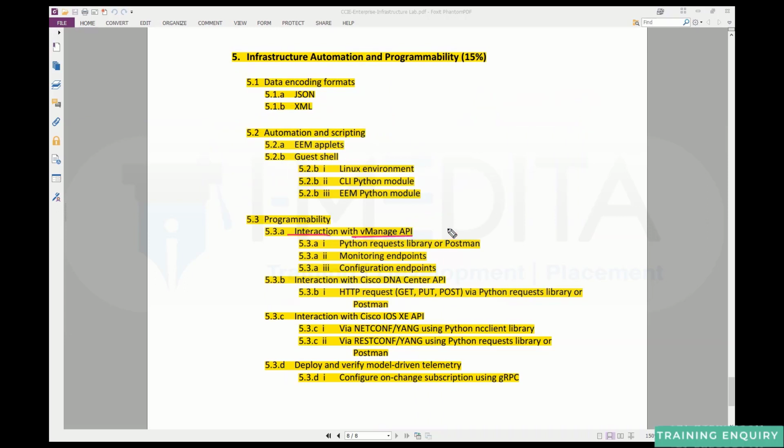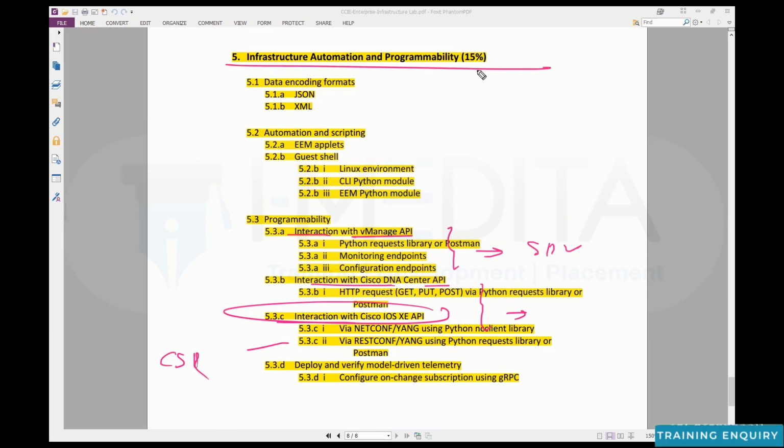Interacting with the vManage API, which will be covered in the SD-WAN section. Interacting with the DNS Center API, which will be covered a little bit in the DNS Center section once we cover the SDA part, and interacting with the Cisco IOS XE API, which is covered on the CSR devices. So this network automation and programming, like infrastructure automation and programming, can also be done completely on the local machine. You do not require any specific hardware or any other device for that. So infrastructure automation and programming is going to cover the next 15% of the content.